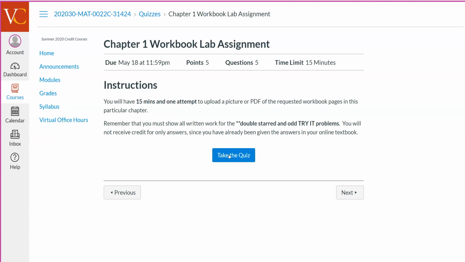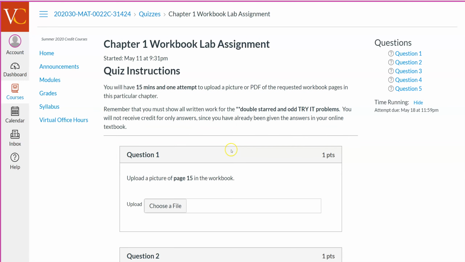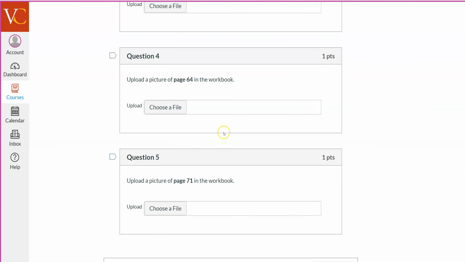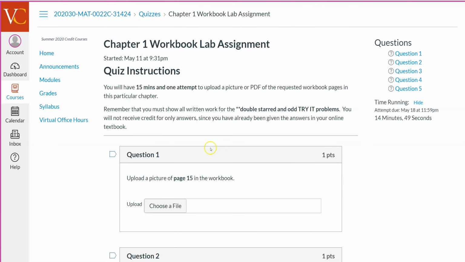Okay, so I'm just going to give you a quick preview. You click on Take the Quiz. Notice that the time has started here. We have 15 minutes. So I'm going to ask for 5 different page numbers that I want for you to take a picture or scan and upload that file here. I am then going to check those pages and give you a grade for your lab assignment for this chapter. Okay? So I just want to show you what it actually looks like.